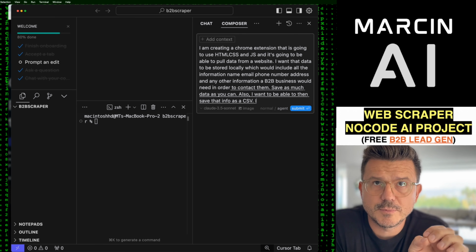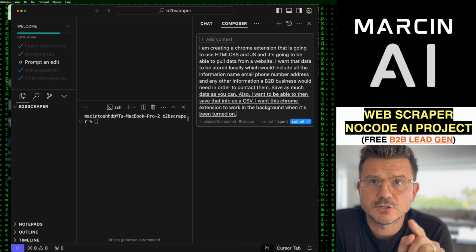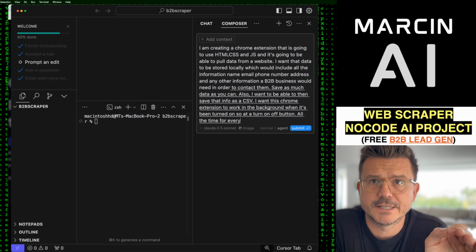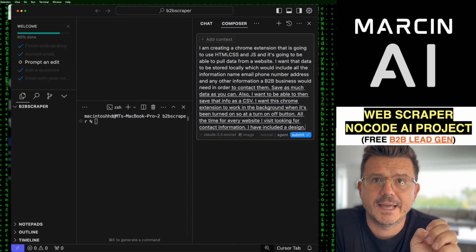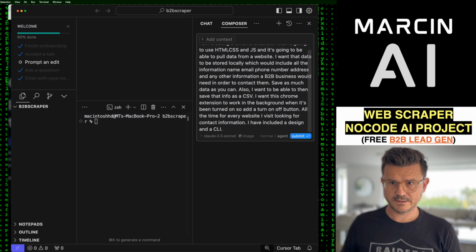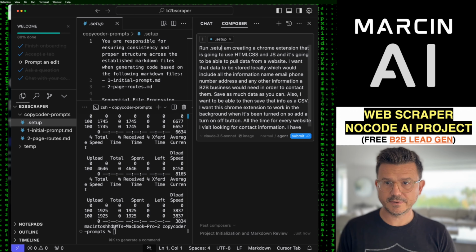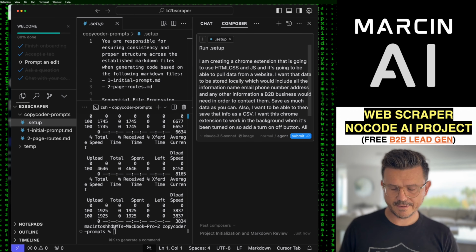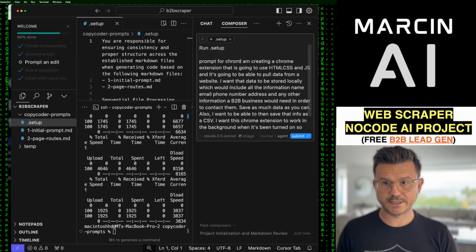I want this Chrome extension to work in the background when it's been turned on. So add a turn on off button. All the time for every website I visit, looking for contact information. I have included a design and a CLI. Okay, so there we go, guys. And now all we have to do is run .setup. That's what we want. And then here is the prompt for Chrome extension.